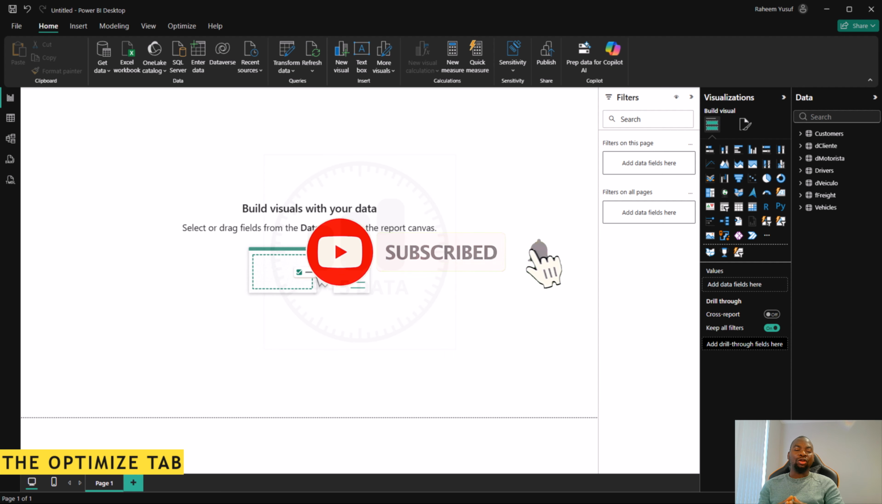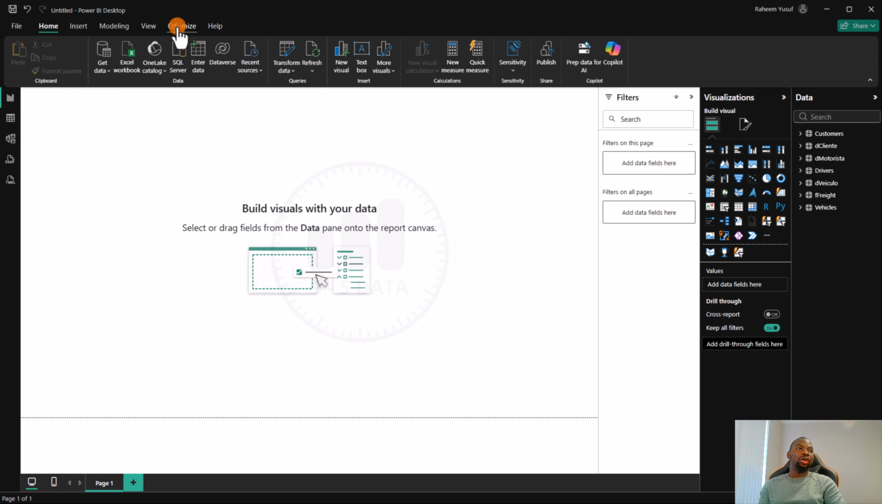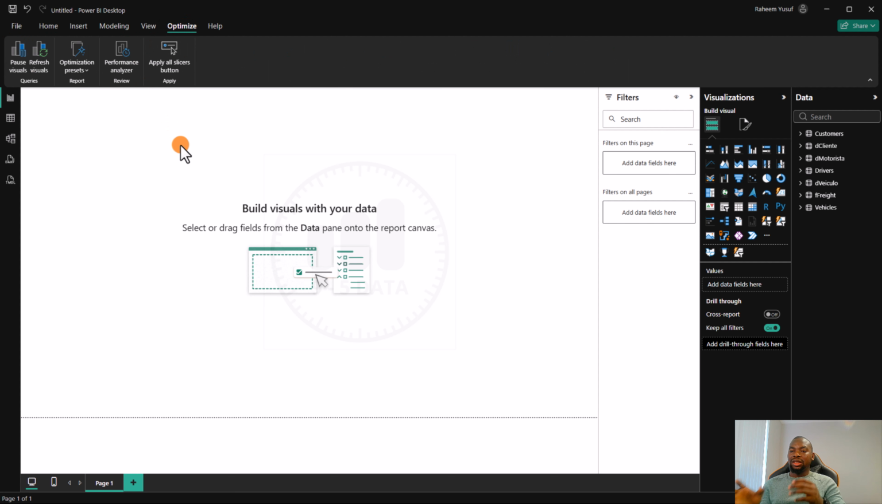So going to our Power BI, we have the Optimize tab, and there are subsections. Probably we have seen some of the buttons before, but the first one is the query subsection, where we have the pause visuals, which allows us to pause visual queries to allow for faster editing on our Power BI. And the one beside it is the refresh query. This allows us to do a one-time refresh even though the visuals are paused. That allows us to optimize our experience when developing in Power BI.